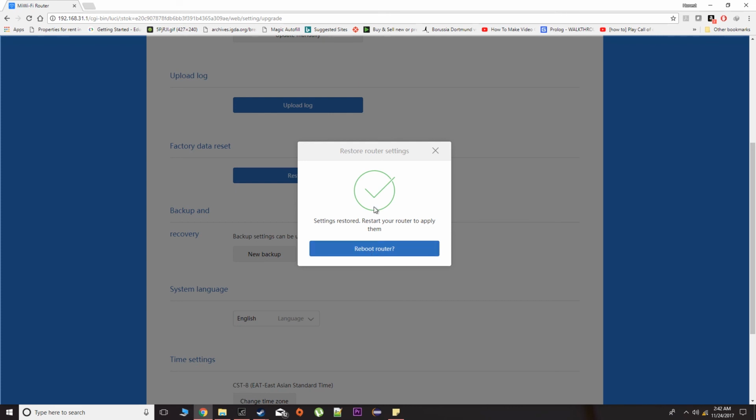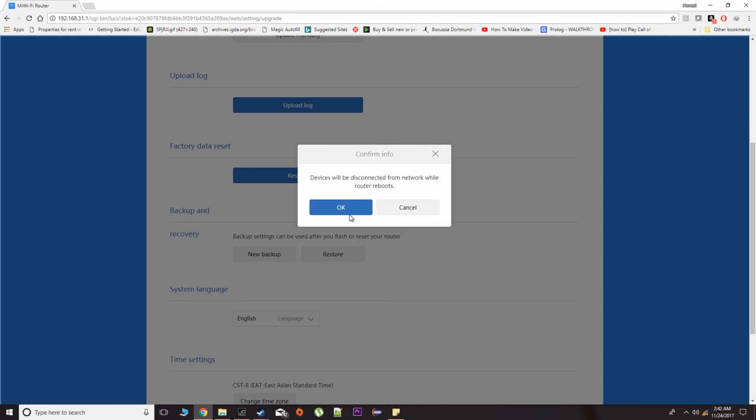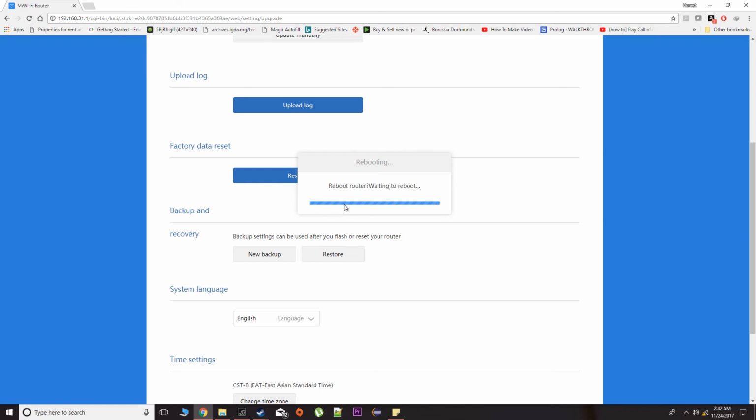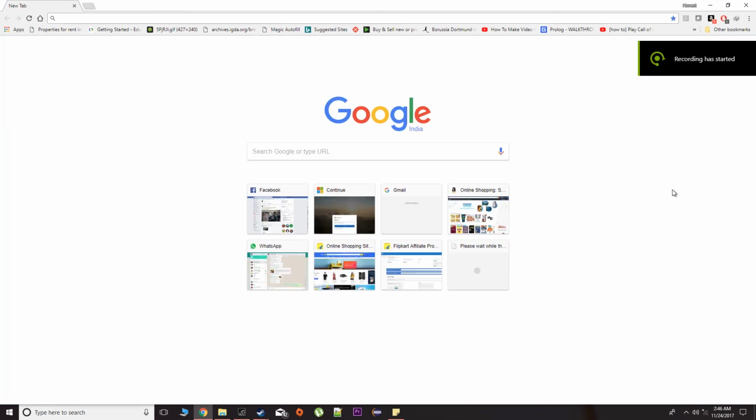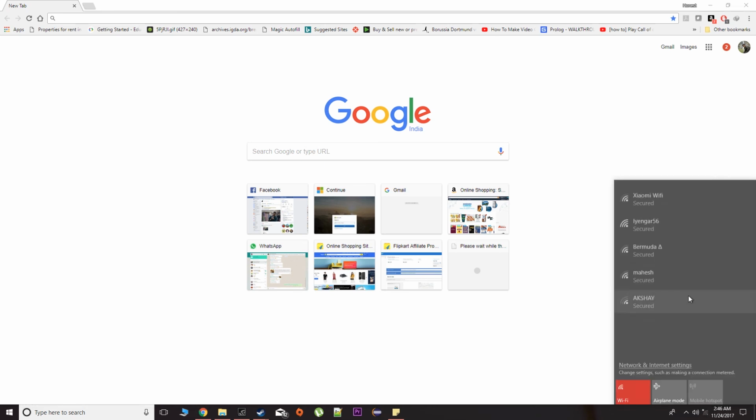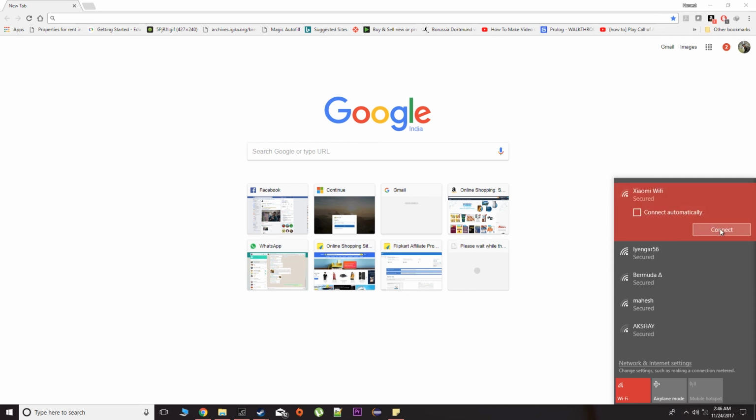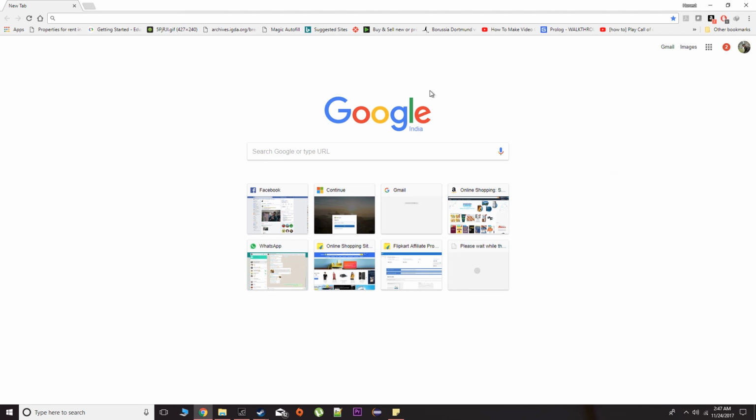It will reboot, and once it's done, it will ask you to reboot your router, reboot it and then reconnect to your Wi-Fi network. So once reboot is done, you can now connect to your Wi-Fi network, and it will have the same SSID and password since you have done the restoration of your existing connection settings. Once it's done, you can connect to the internet.